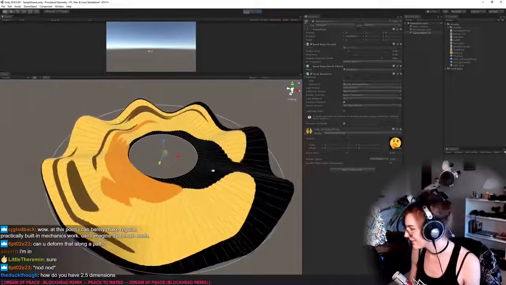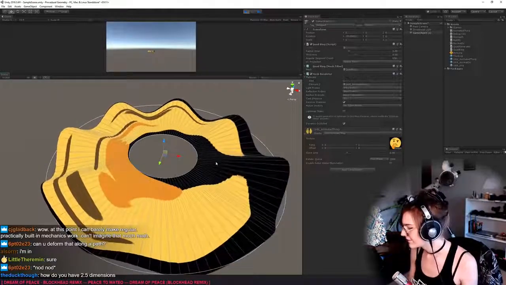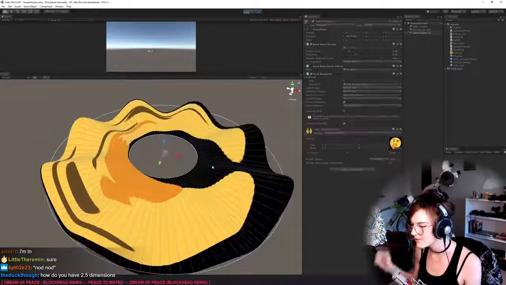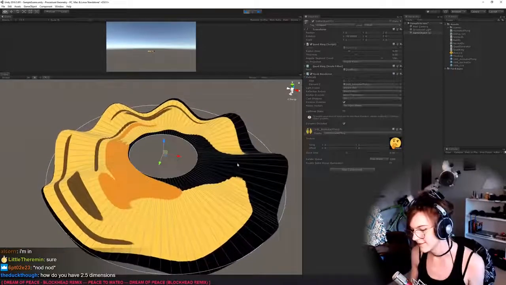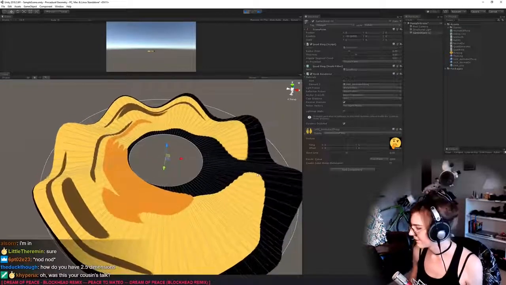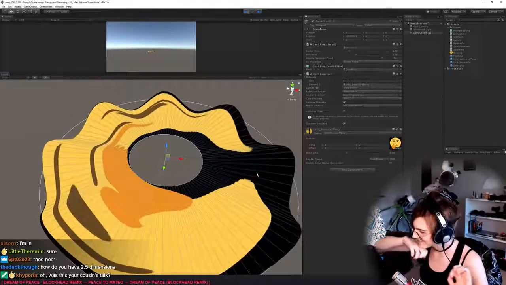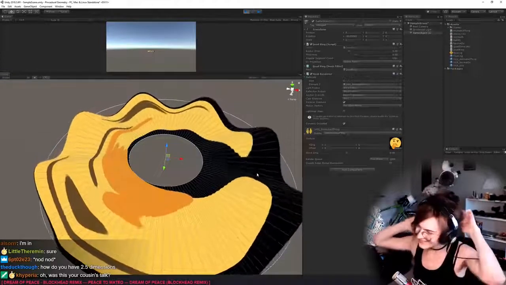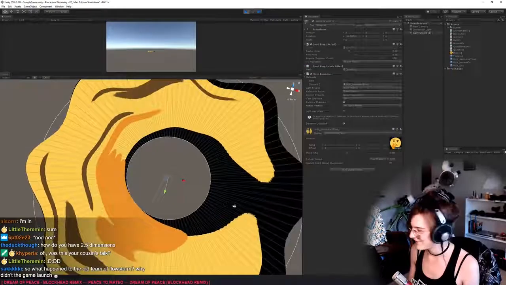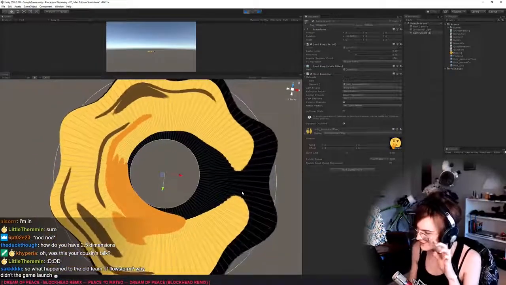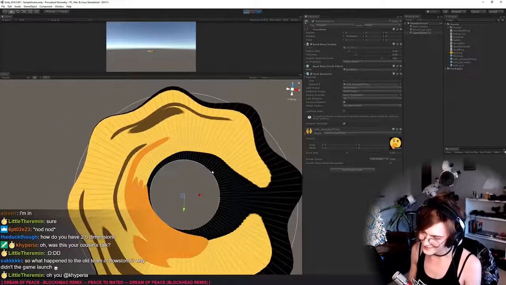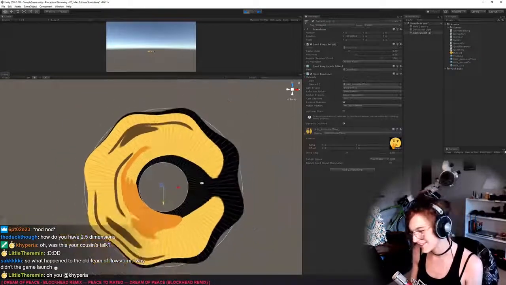Keep forgetting that, but how do you have 2.5 dimensions? 2.5D is generally a term you use for games that have 2D gameplay but 3D graphics. Right. Was this your cousin's talk? Yeah, it's that talk. There was someone who asked me if it was my cousin or something who did that talk. That was very cute. I was like, oh, no, it was me.